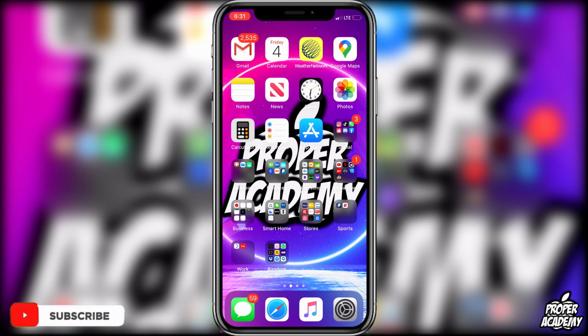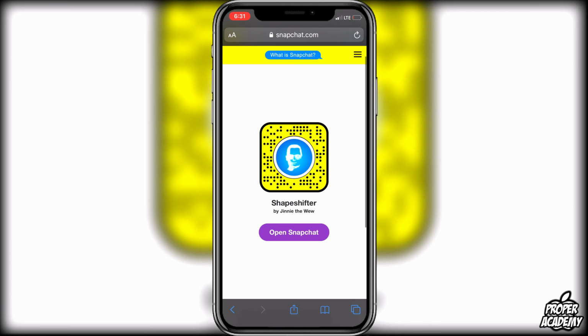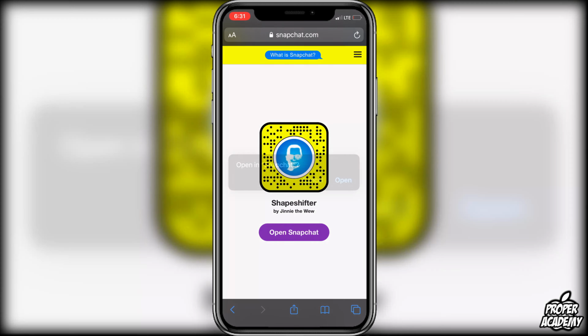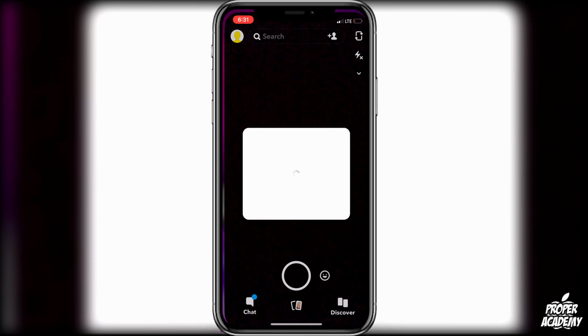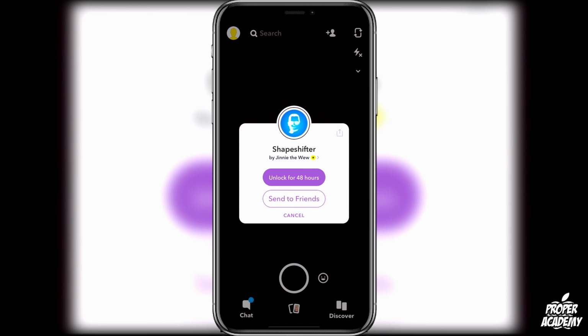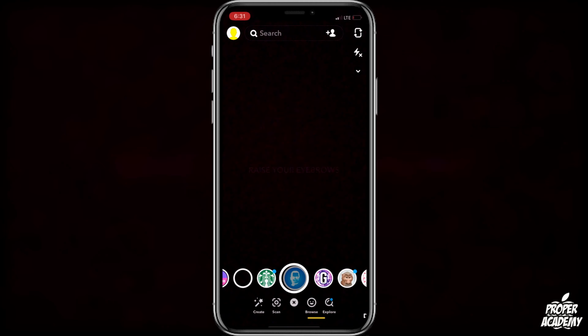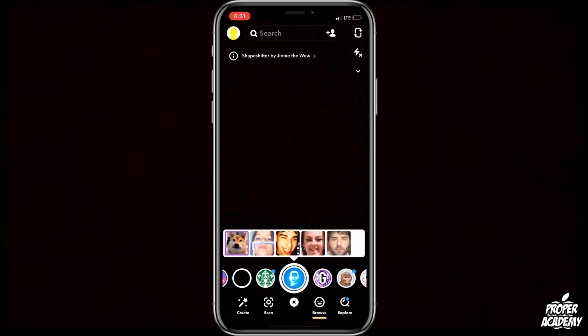All you have to do is go to the link I have in the description or in the comments, and then it'll open you up to this website right here. It's just a link to Snapchat. All you want to do is click on the Open Snapchat button, and then click on Open. And then it'll open up in Snapchat. You just want to click on the Unlock for 48 hours. And then you can go ahead and try out the filter.